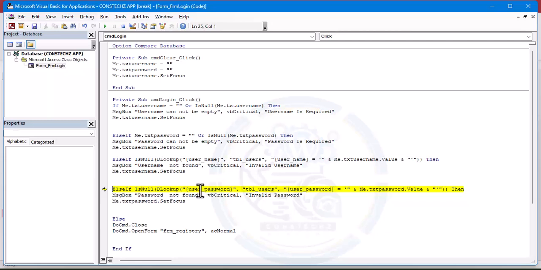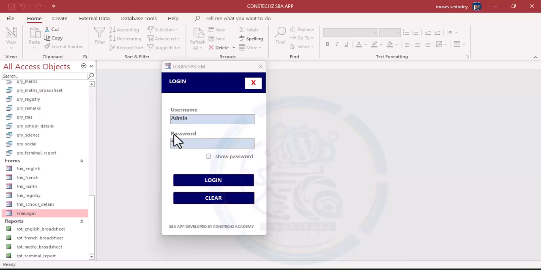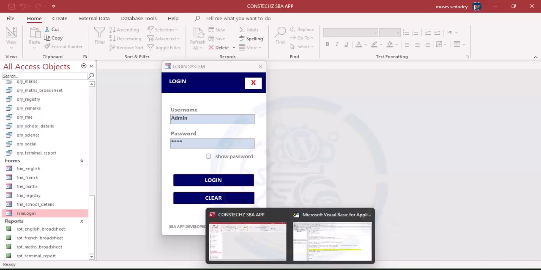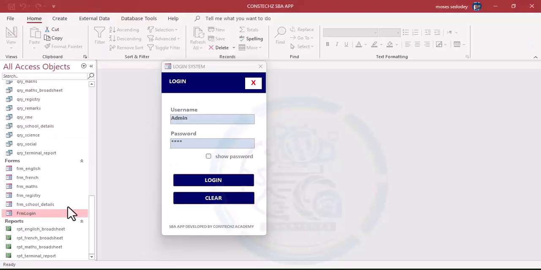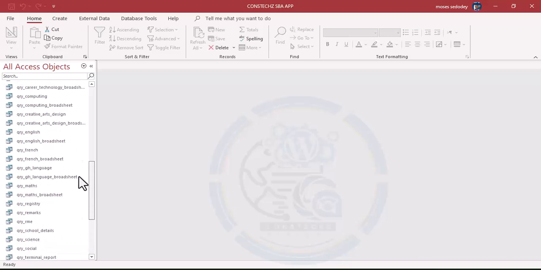Okay, let me check something. Else if now dlookup user password. Okay, if you look at the lines of code that are here, let me stop running the code. Let me open the table. Let me close this one.